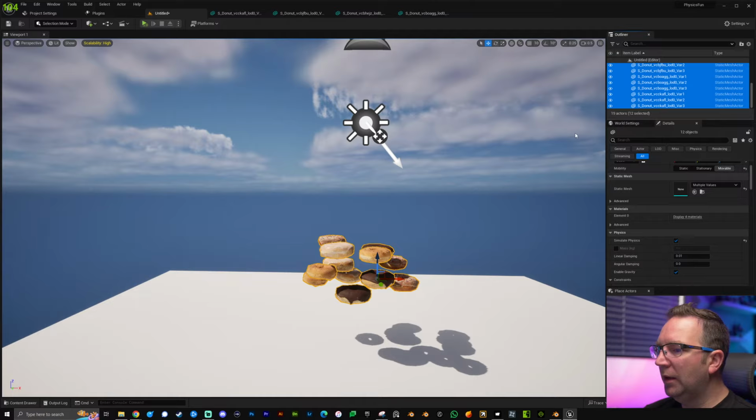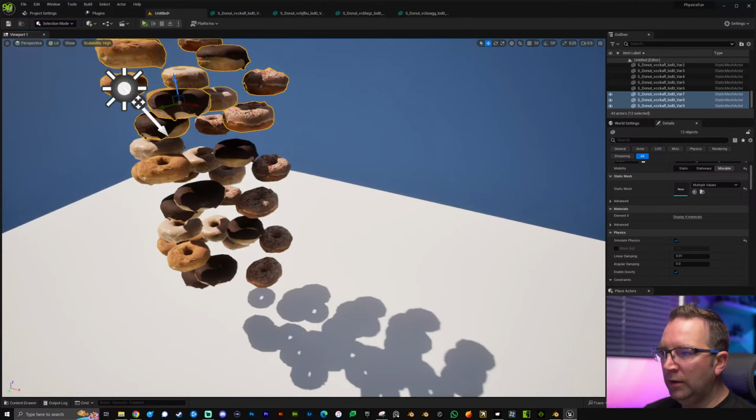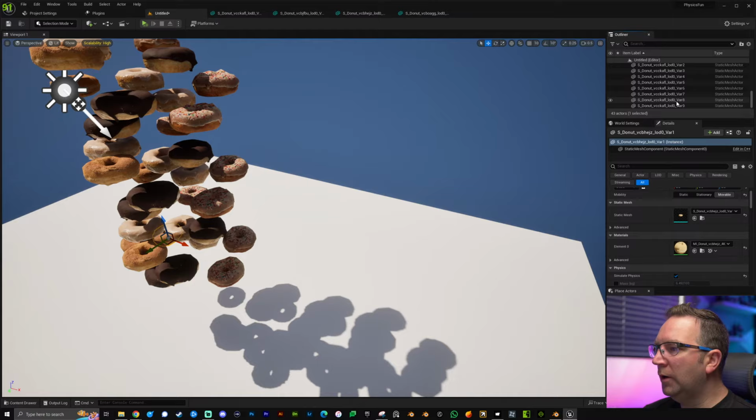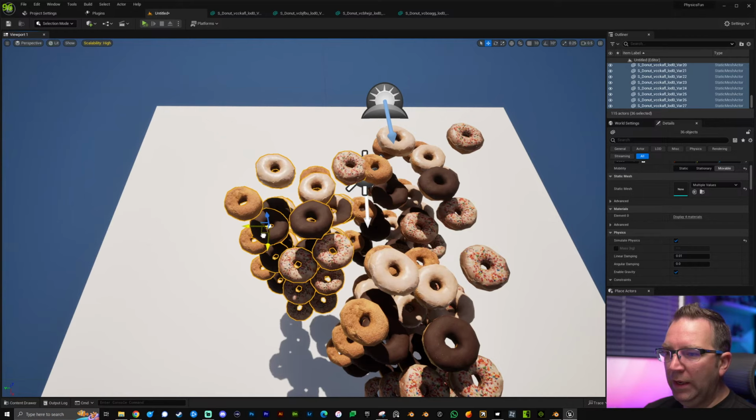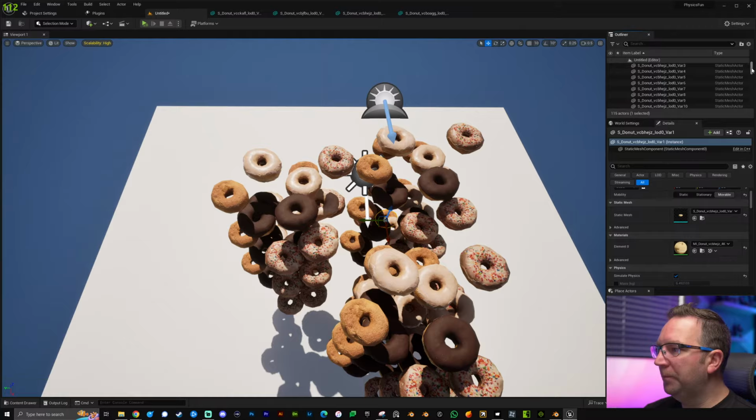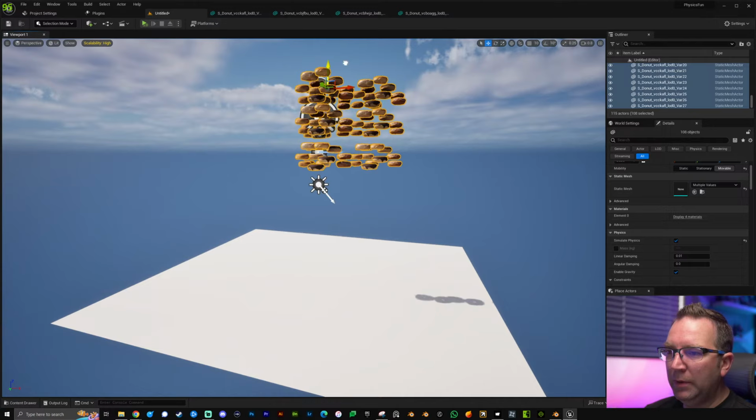But what we could do is take these donuts, right? I'm going to duplicate and duplicate, and then let's select all of those again and duplicate them some more. And like I said, because this all happens in real time and you can still adjust it after simulating, which is a lot of fun, what we can do is select all of our donuts here and move these up a little bit and off to the side.